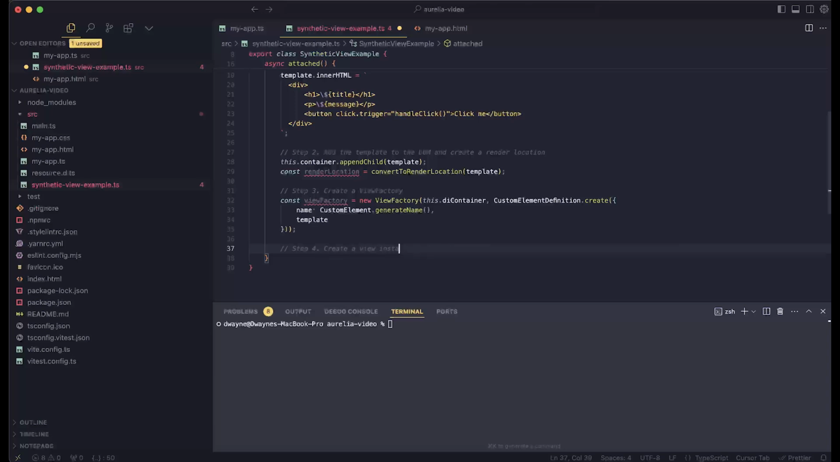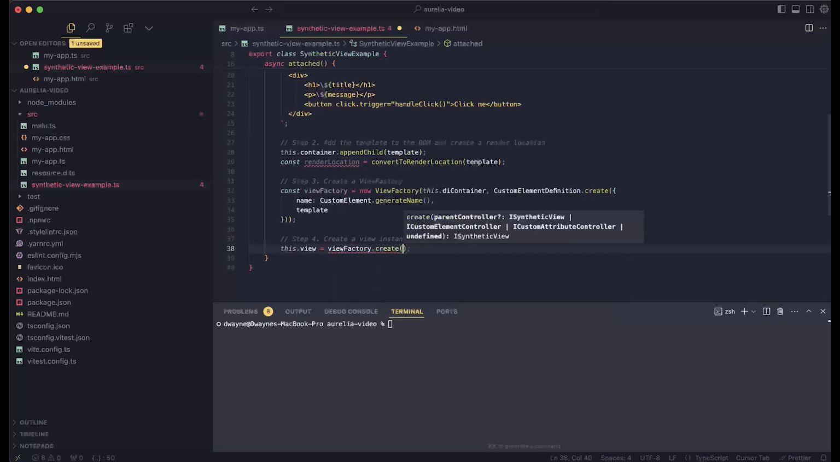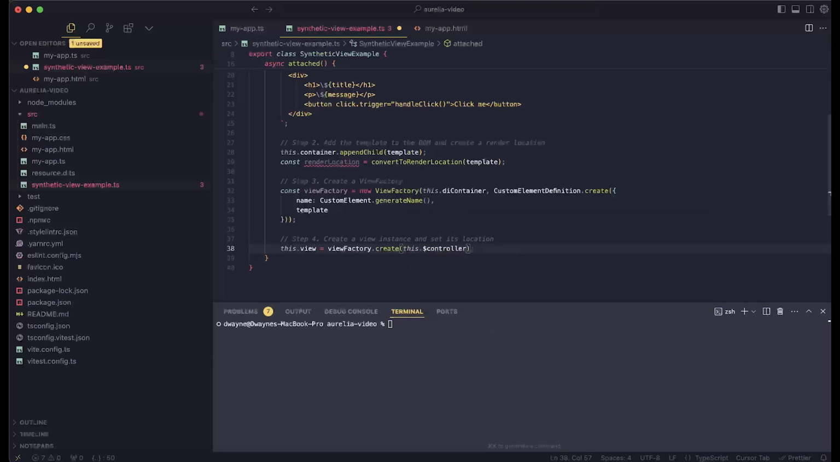Create a view instance and set its location. So we're going to store that in view and go create view factory dot create. We're going to pass it the controller from the class, and then set location, of course, is our render location from above. So you can see the pattern here if you're following along.